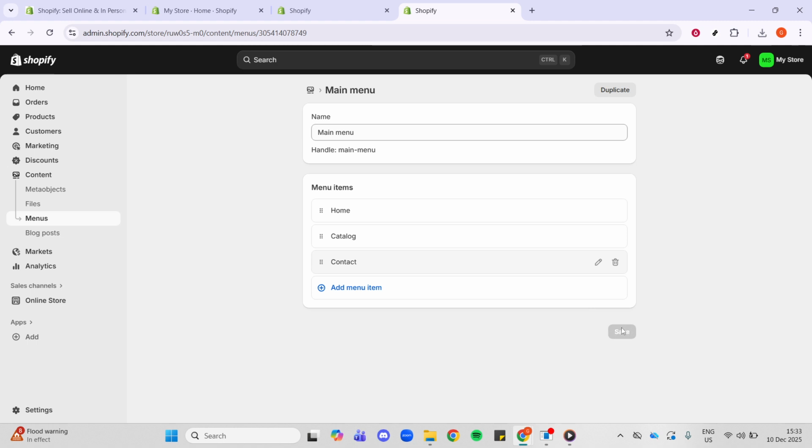When you're satisfied with your updates, click Save. This applies your changes to the live menu. Remember, if you don't save, your edits won't be published and the broken link will remain.